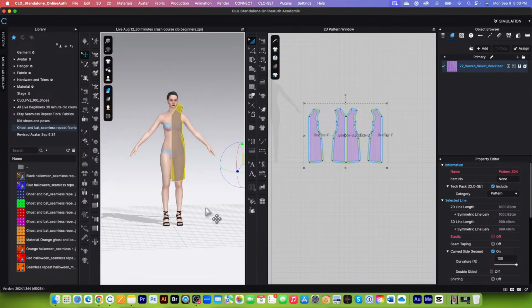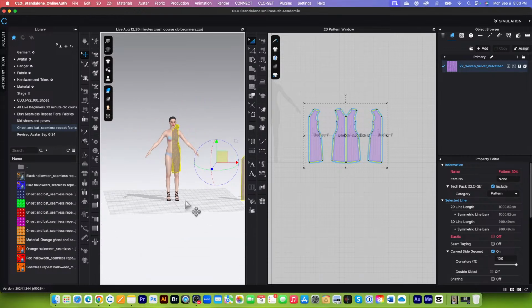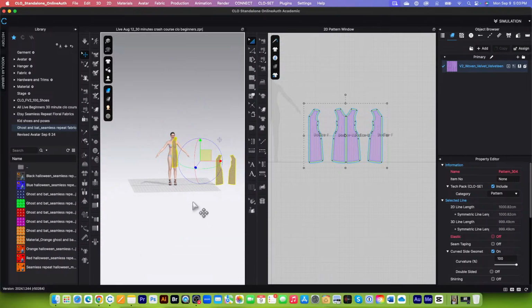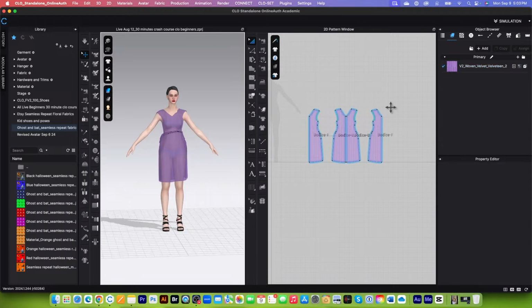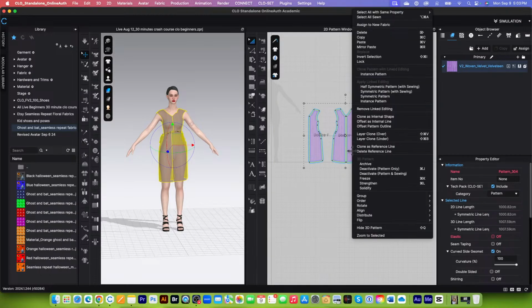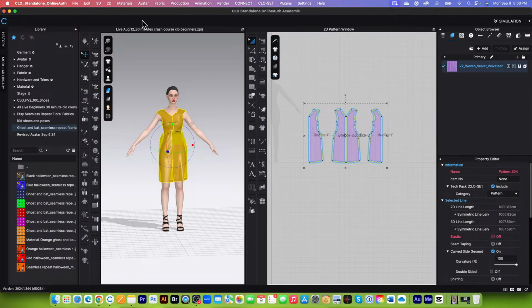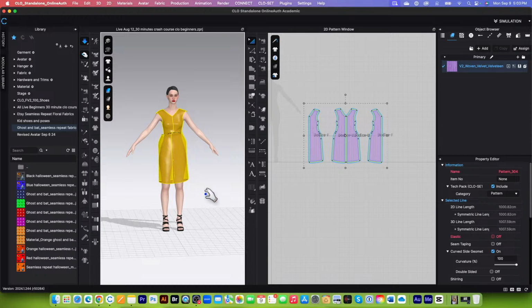So now as you can see right here, it messed up even worse. So I'm going to press command or control plus letter Z to undo, and that still looks kind of bad. But what we can do here, we can marquee select here, right click, and then select strengthen, and then let's simulate again, see if it helps. So there it is.